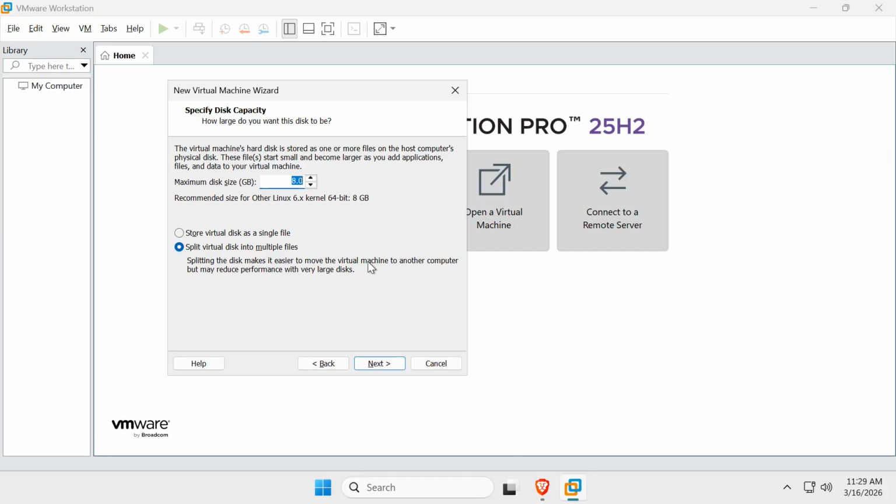On this very next page, they will show you to specify your disk. So we have two options. There is split virtual disk into multiple files. This works if you're having disks around 512 GB and below. It is very okay, but if you have a very large disk, I recommend to go with the first option for splitting that.